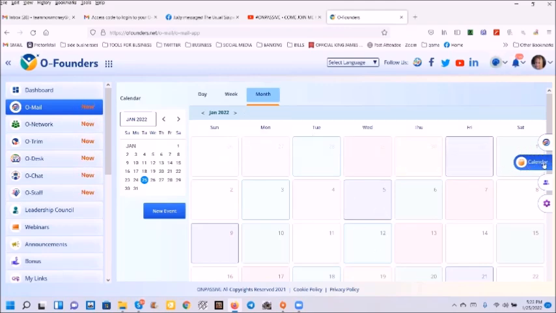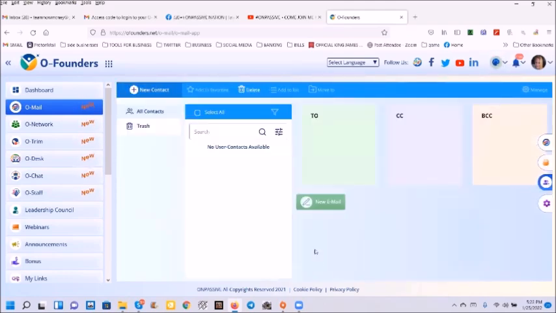Underneath that, then you have a contacts list. So if you press contacts, this is where you will be adding contacts into your contacts list to send out to. So you press add contact.